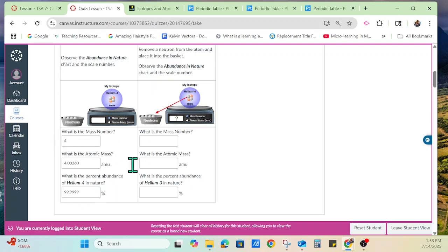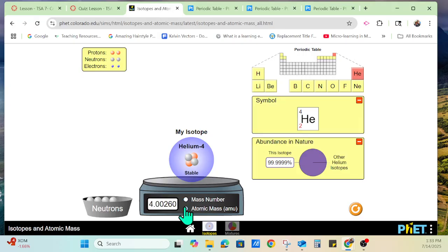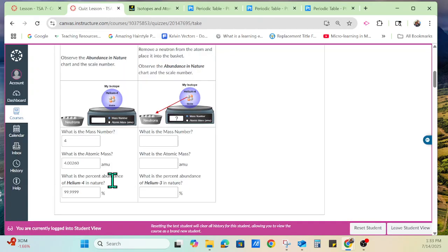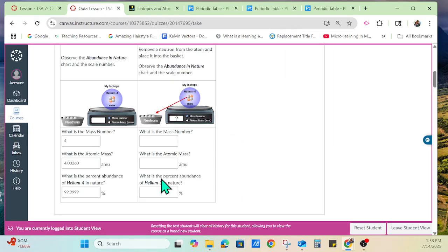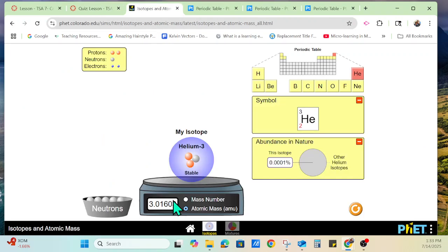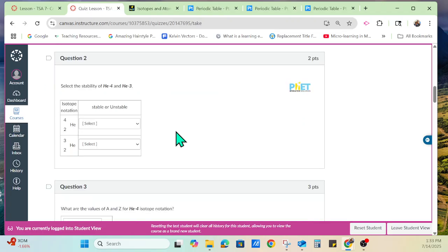What I want to explain here is that you as a teacher can change these answers based on how many digits you want them to answer, based on what they have obtained from the simulation. If you want to specify any significant figures or decimal places, it's up to you. You may change it. Now, in my next column, it says to remove a neutron, and that will be helium-3. What is the percent abundance? What is the atomic mass and the mass number? And we already know where to find it. So students will interact with the simulation to obtain that information.